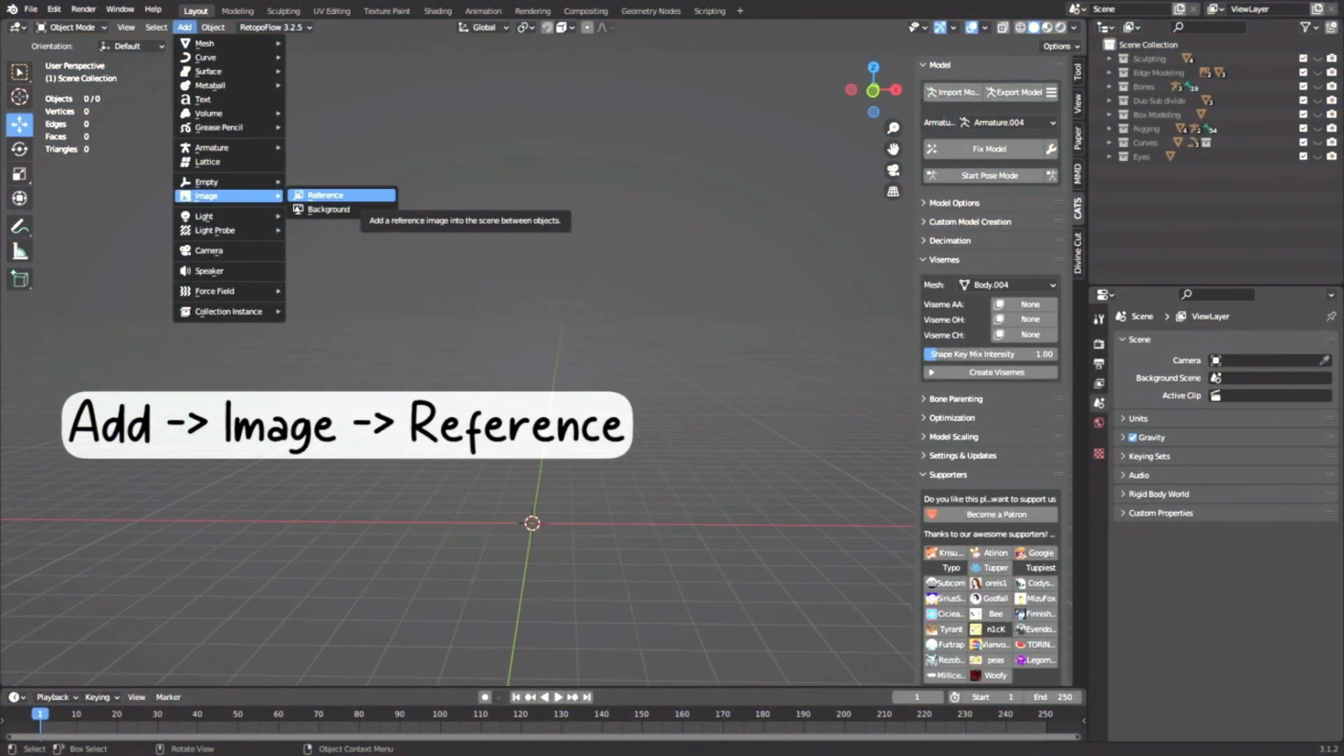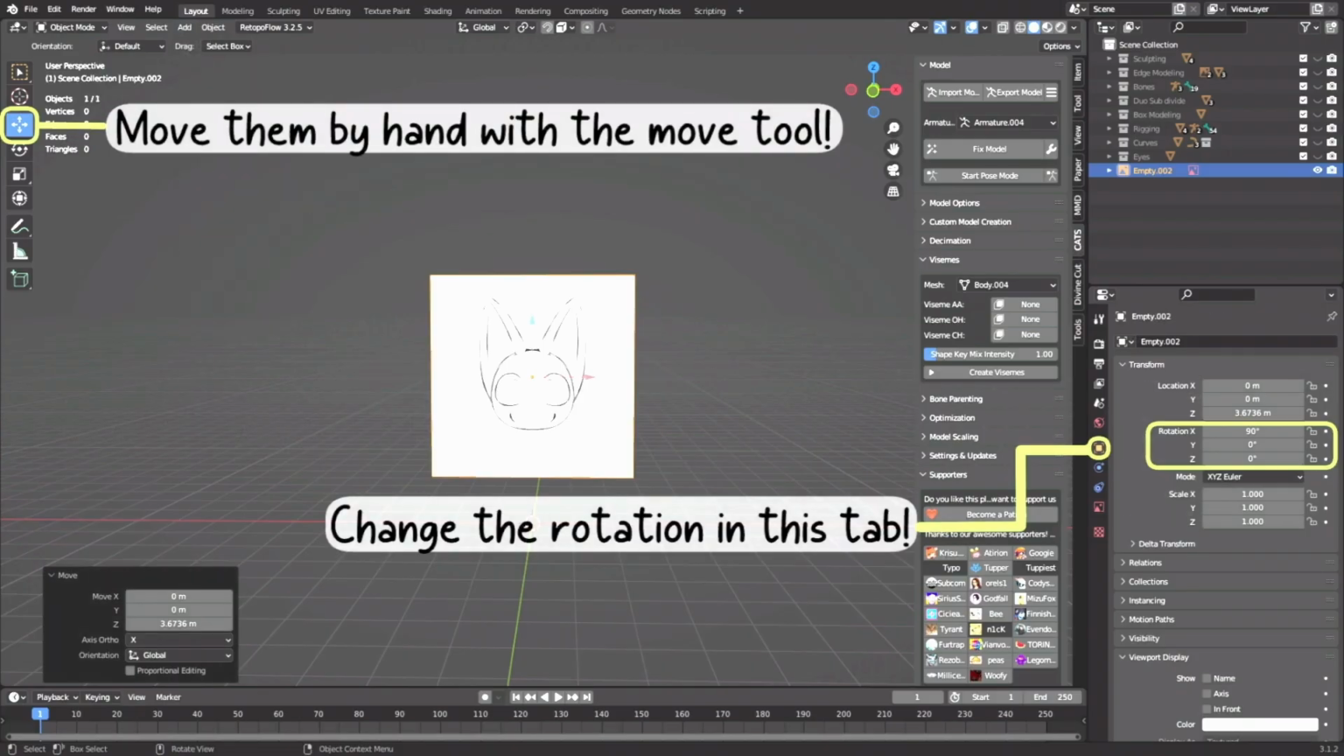You can add references by going into Object Mode, Add, Image, and then Reference Image. This places a flat plane that can be moved and rotated by hand or in the Object Properties tab. It's the orange one. This is a tab where you can type in specific values for your rotation and position to get things exactly where you want them.